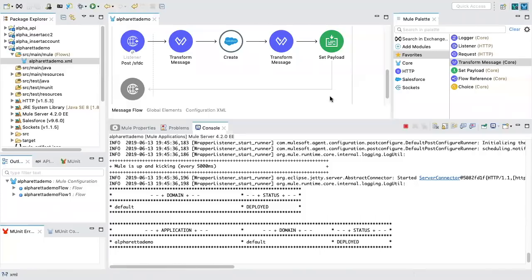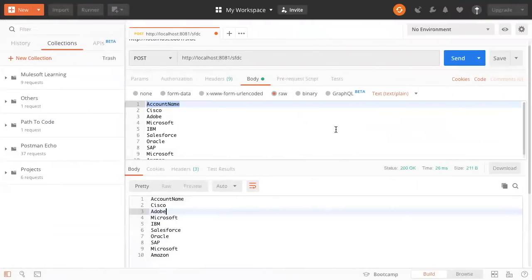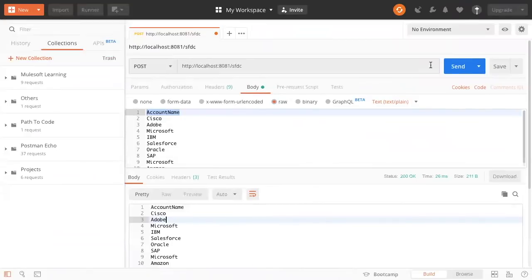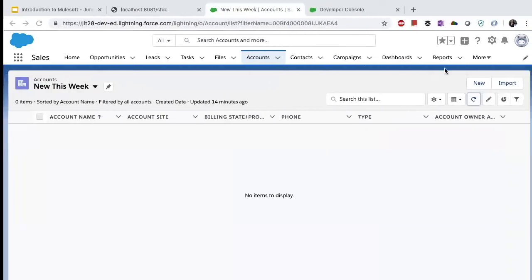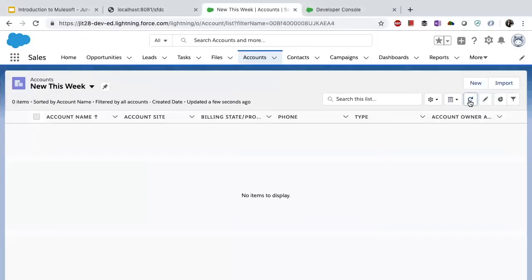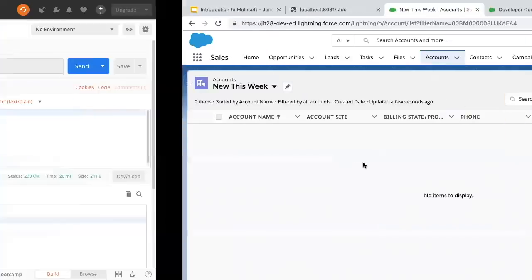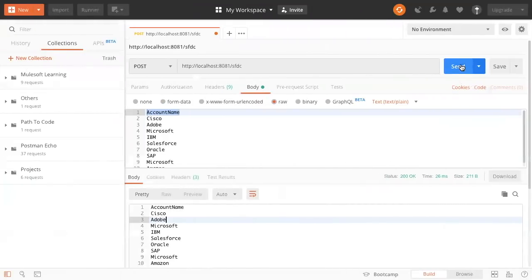Okay. So we are almost at the end of our demo. Let's see how it goes. So first of all, I'm going into my Salesforce org. Nothing is in my Salesforce org, just to make sure. I'm clicking on the send button now.